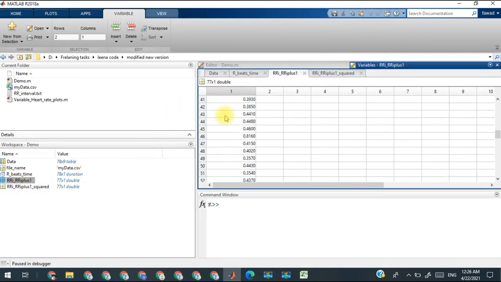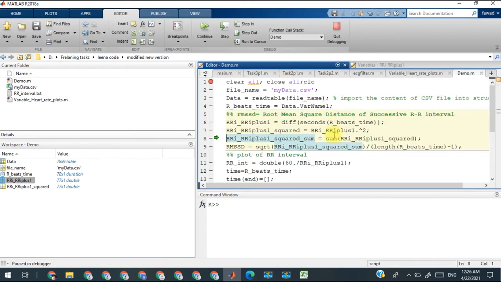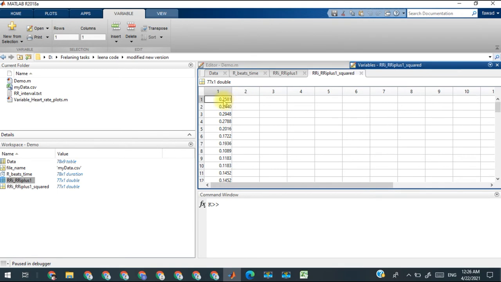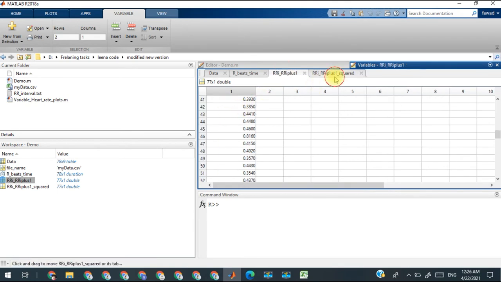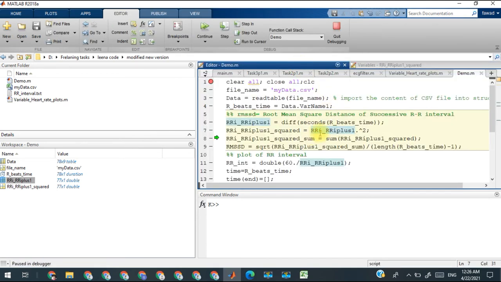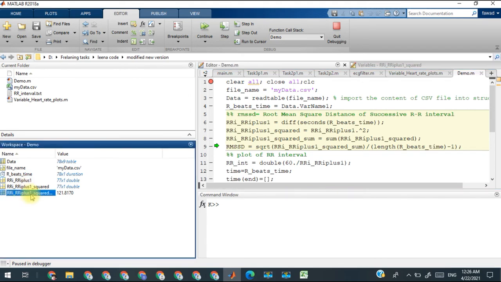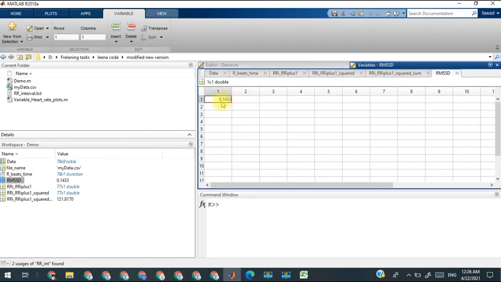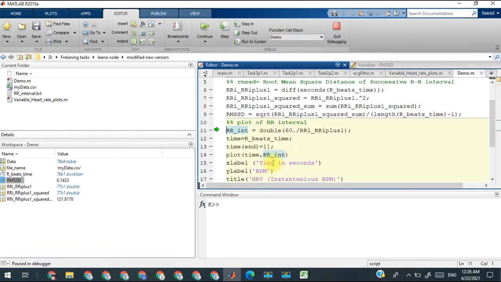So the square of the first value, which is this one, 0.3930, is this one, 0.2581. The square of the second value is this one. After the square, I have summed all the values, and the sum of all these values is 121.8170, and then the length of the beat. So the mean of all these values has been calculated, and the value has been stored in the RMSSD variable, which is 0.1433.